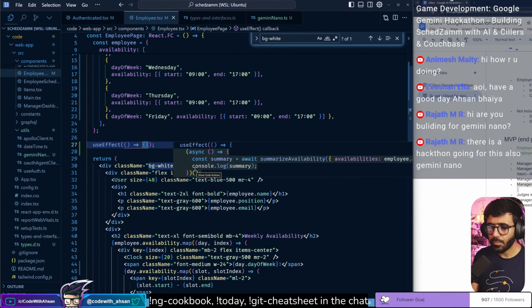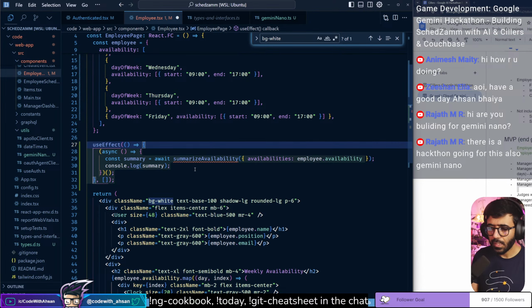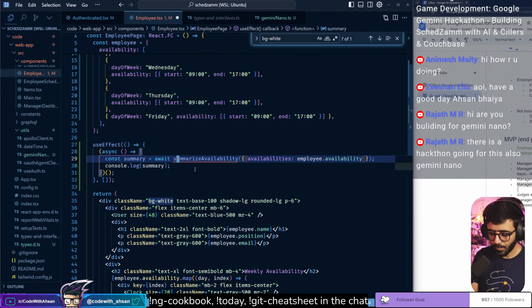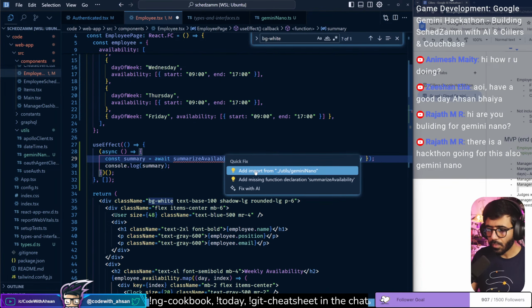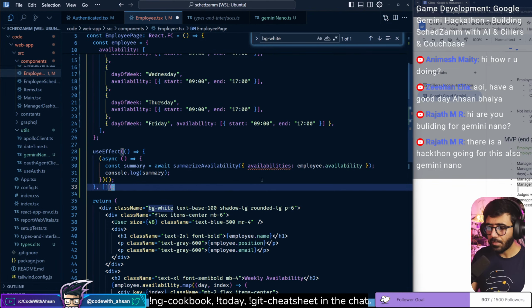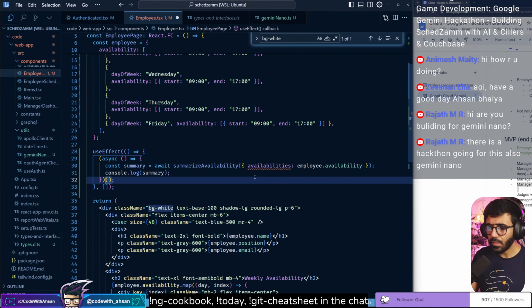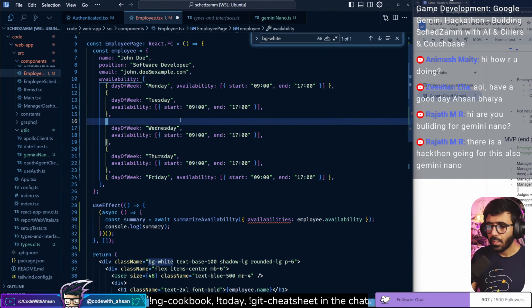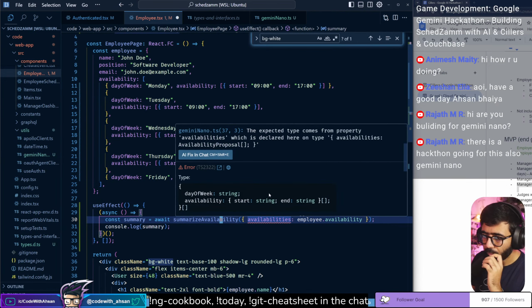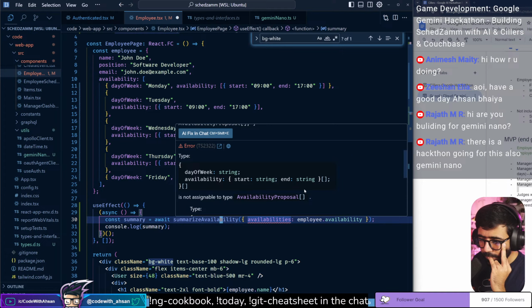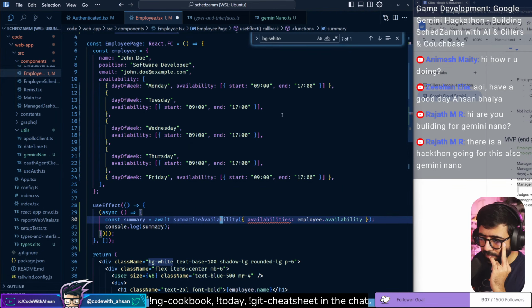So when we have this, we should be looking into summarize availability, and let's see. No, that's not what I wanted. Don't save. Import. And we do have availabilities, but we don't really, no, we don't do that. So we have employee dot availability, right? But we send it as availabilities, but then what is different here? So we have, which is declared here on the type availabilities, availability type, start and end. I think the problem is we have start time and end time.